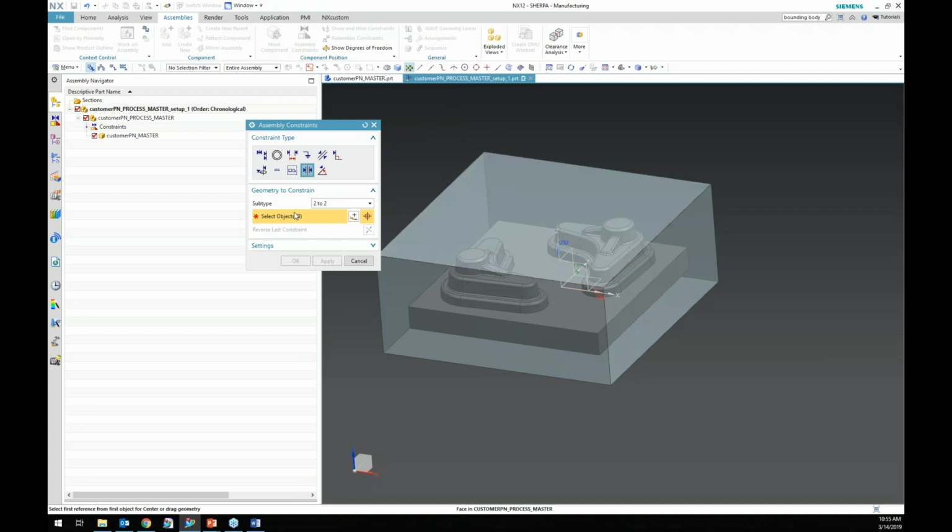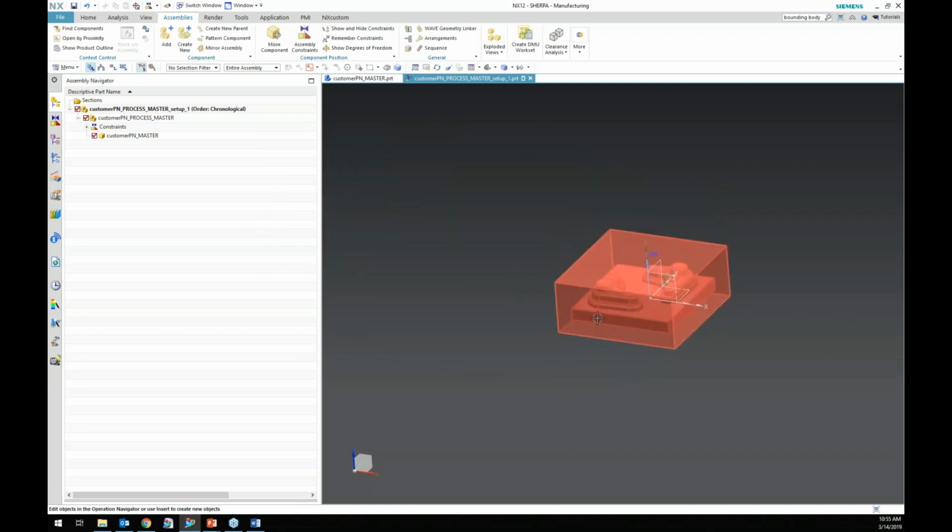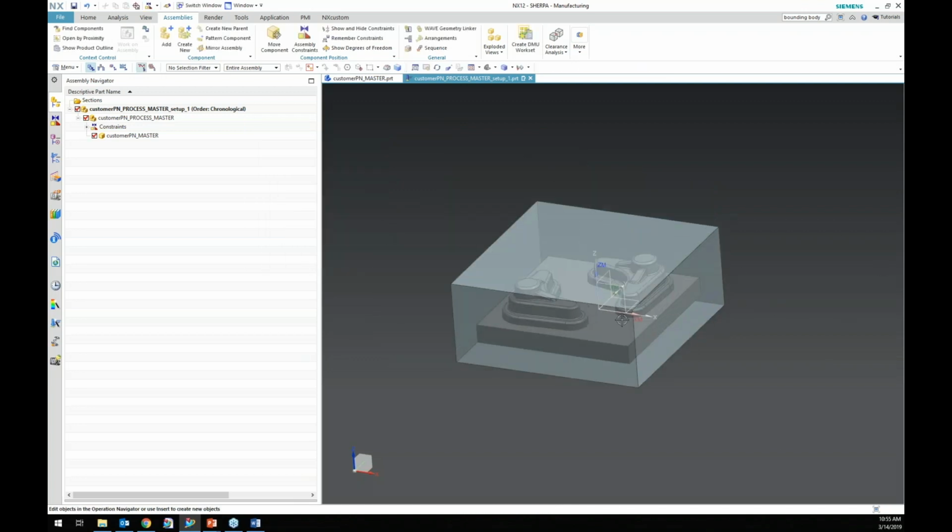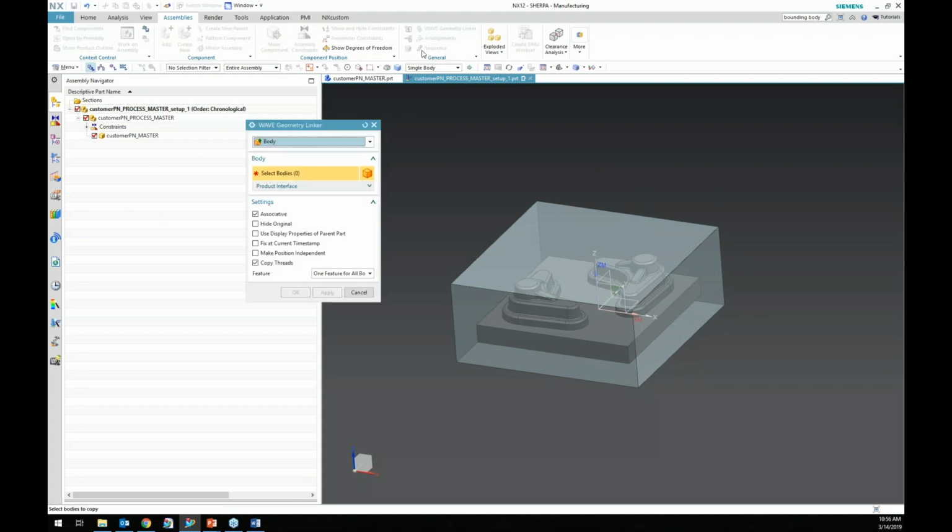Because I don't have any sort of fixturing in here, there's nothing for me to really constrain to right now. But let's say, for the sake of this presentation, this part is now constrained in position, and we want to take it to the next step. Typically what we do is we wavelink the body that corresponds to the stock. And at this point, this is where the hide original checkbox is really convenient, because we want to make sure that we program on the wavelinks, not the original parts.